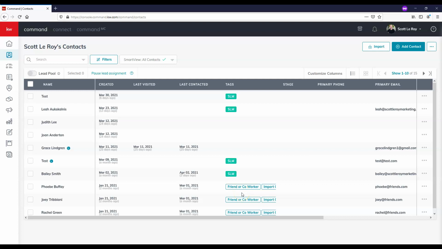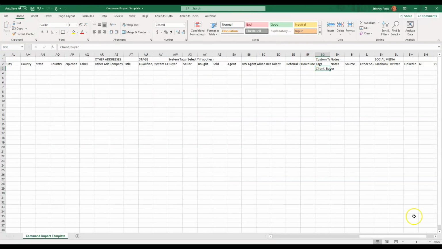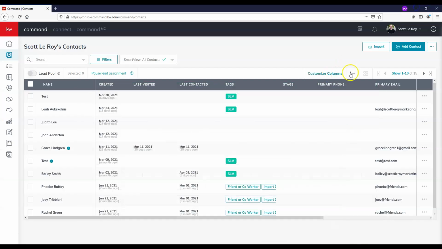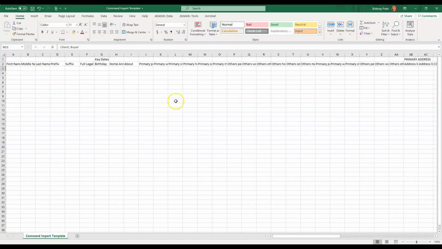You can add tags in a few different ways. The first way I'm going to show you is on the import itself. This is the template that is required to import into Command. You can find this template by clicking import and then also clicking on this little download link here. So you'll be able to see that once you do the download.